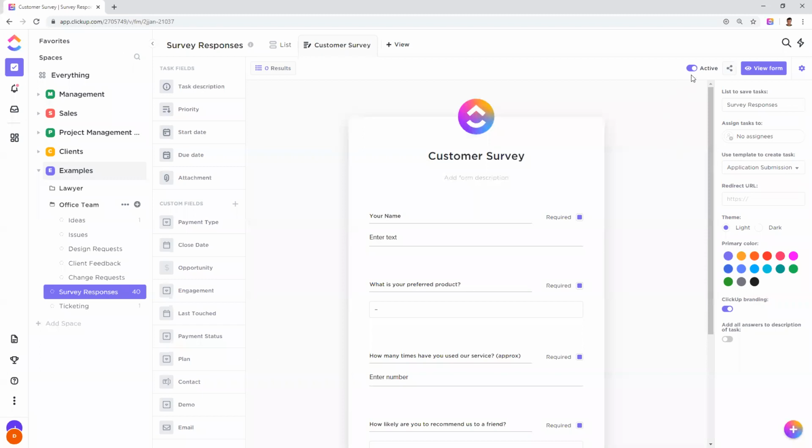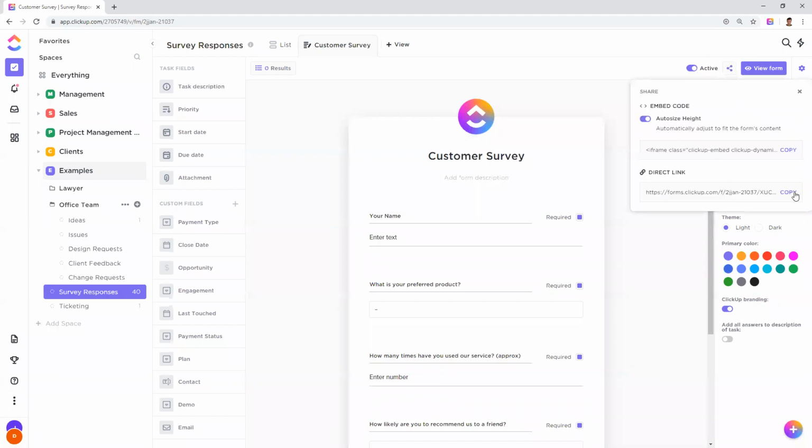Cool. So you can, of course, turn off and on forms. So perhaps you've made it public, but then you've gotten all the responses you need. You can simply turn it off up here. When you're sharing it, this button allows you to copy the link directly or copy it with the correct coding needed to embed it somewhere. You can either auto size height or have it be a certain set height.